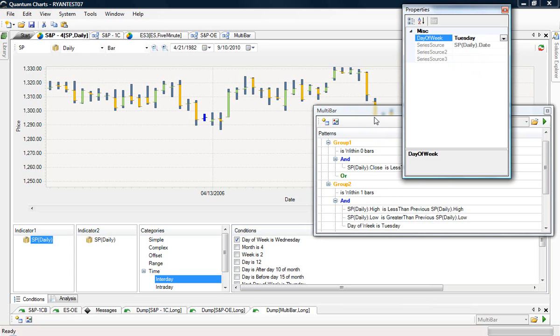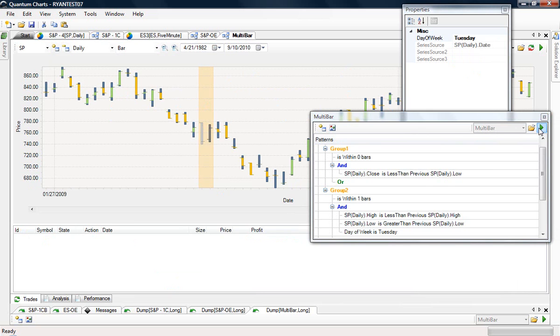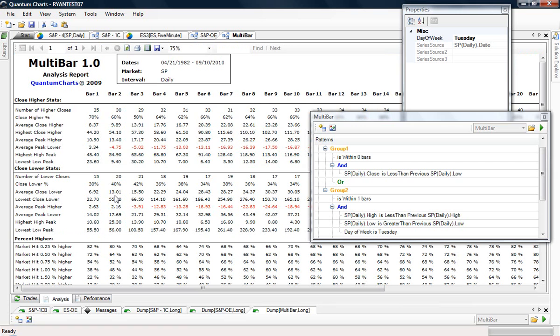So I'm starting to look at the time factor involved here, and I click on the run button again. It will show me the pattern. As you can see, that's a Tuesday, and that is on the second group, so it's a second bar. I can look at the analysis, and I can see that when it occurs on a Tuesday, the market is up 70% of the time. And of course I knew this.